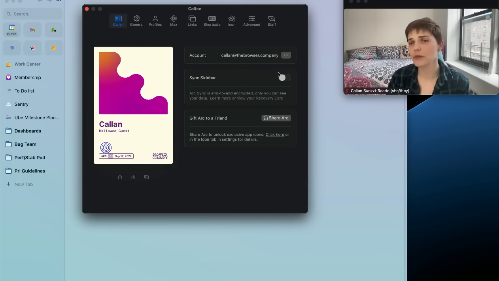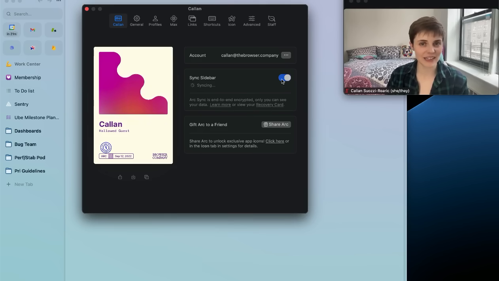Now, for those of you who've never turned on Arc Sync before, you're going to see Turn On, which is going to be the button. For those of us, myself included, who've turned this on before, we're going to see that toggle. So to turn it on, you're going to simply either click Turn On or, in my case, click that toggle. It's going to think for a moment and now it's syncing. I know that sounds so simple, but that's it. That's all you have to do.